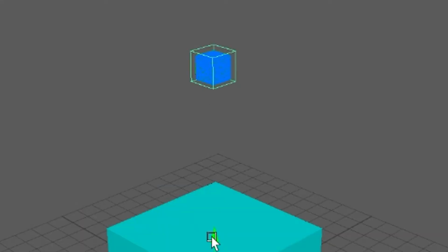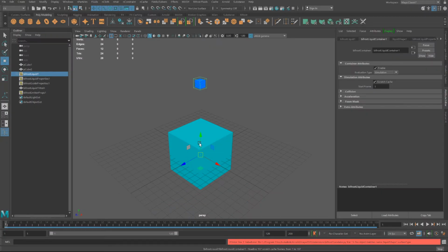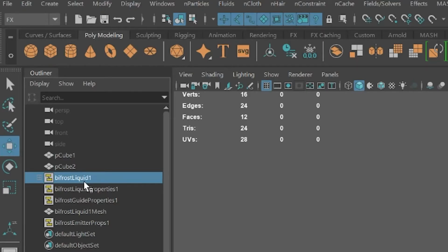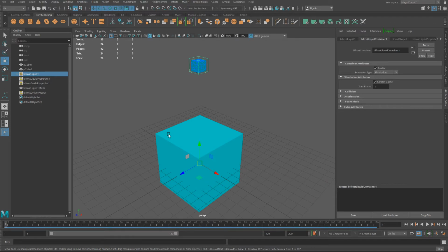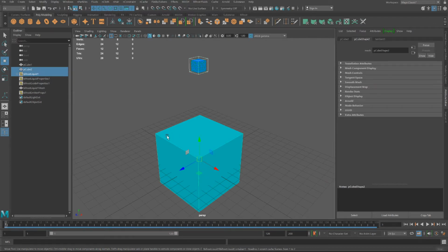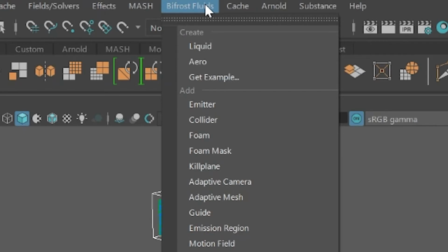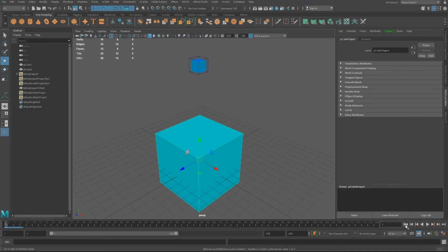In order for this liquid to know about this object or any object to collide with, we have to add it to the system. You do that by selecting the Bifrost liquid one in the outliner or by clicking it out here in the viewport, that bounding box. Shift click on the object that you want to add to the system and be detected as a collider. Go under FX, Bifrost Fluids, and select Collider. Go back to the beginning of the animation, frame one, and then press play.